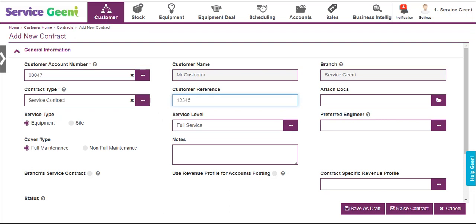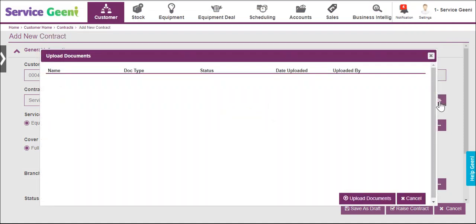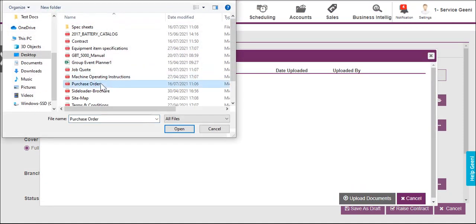And you can also attach any relevant documents if needed. So for instance, you could attach a customer purchase order. Any attachments that you add will only be available to your back office staff.